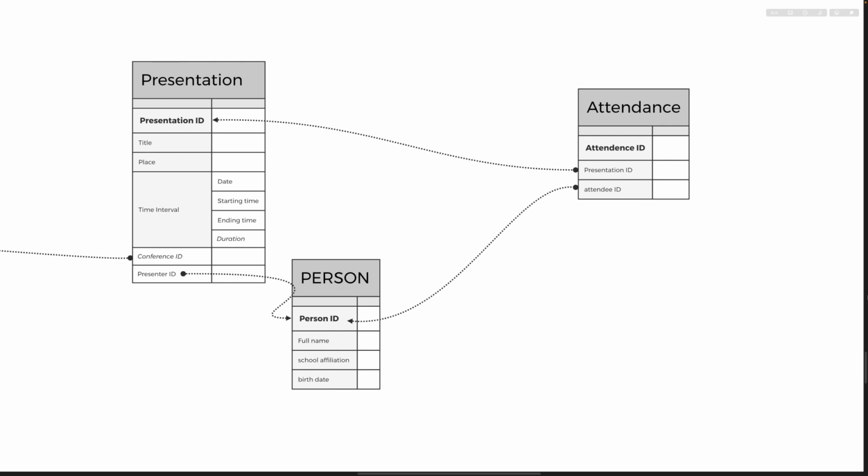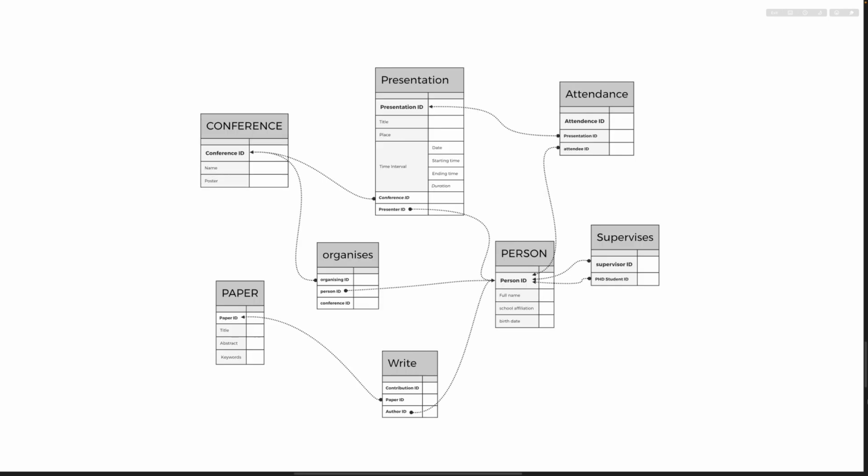So those are the three cases. After going over every entity and every relationship, setting up a new table or reusing an identifier to declare as a foreign key in another table, this is actually the final product.